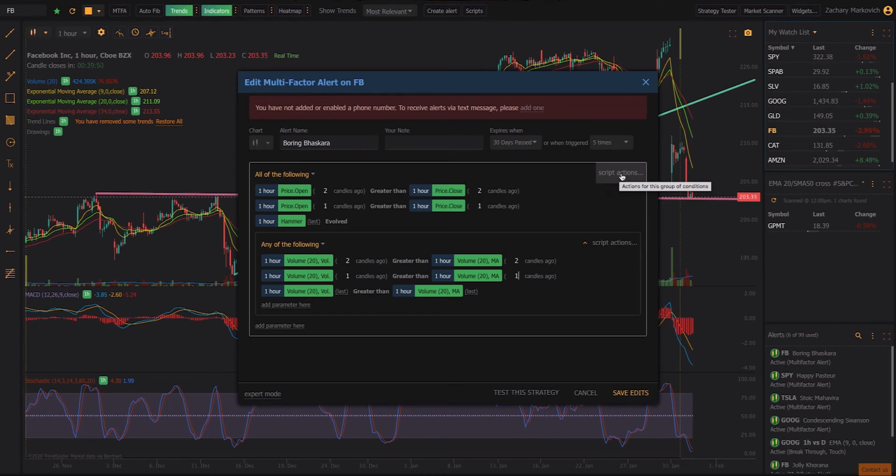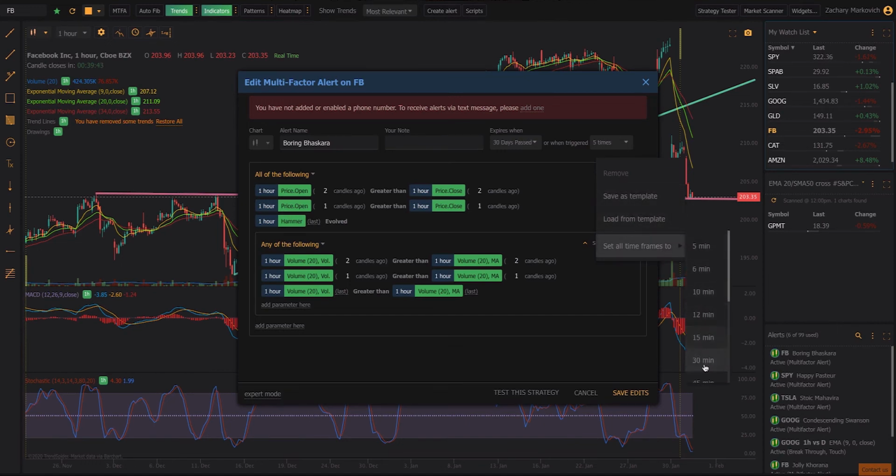Now there's a few actions you can do here. We can save this as a template, we can load from template libraries, and then we can also change the timeframes on all these different conditions. So this is a fast way for you to change these conditions to a different time frame.